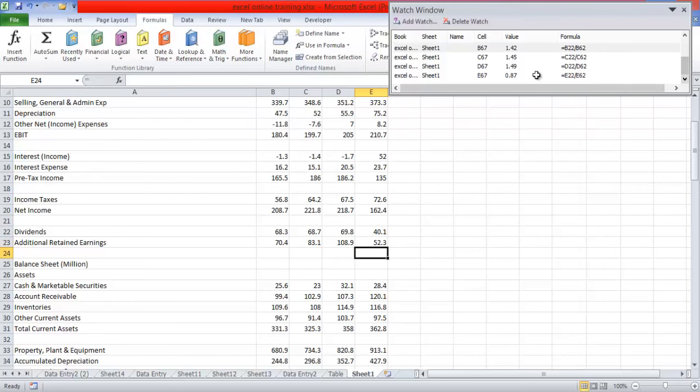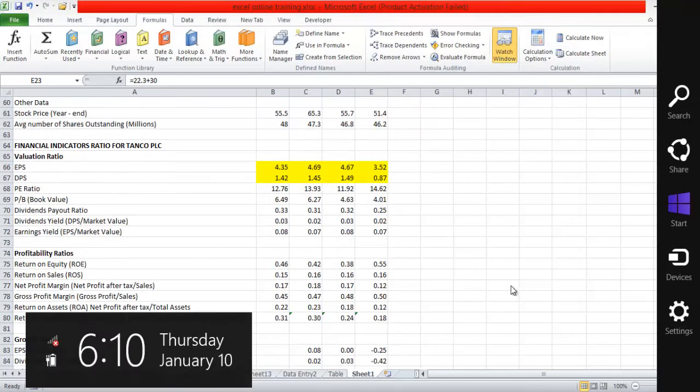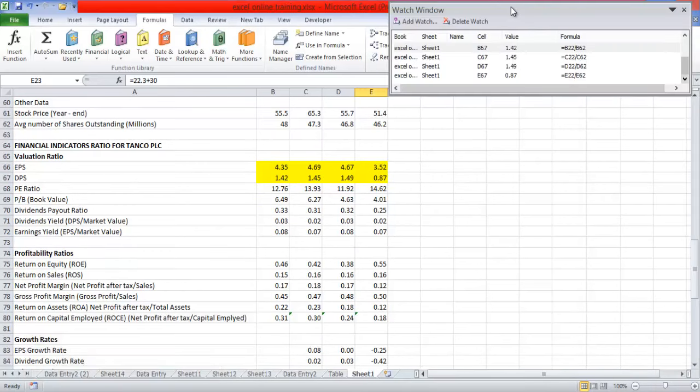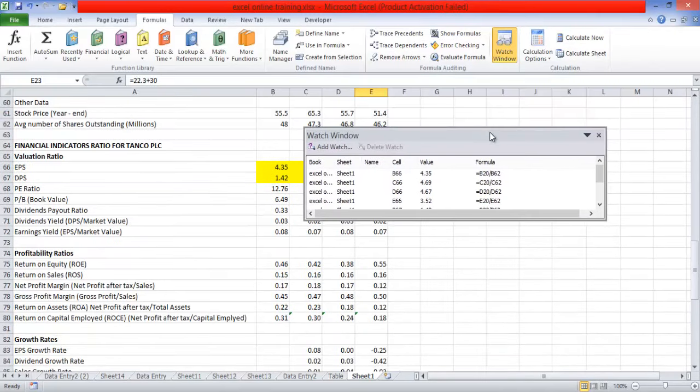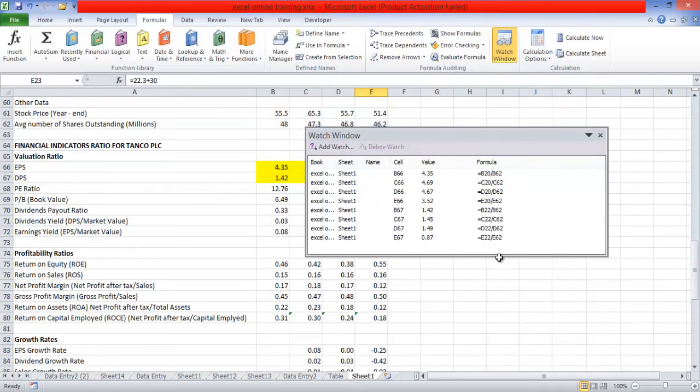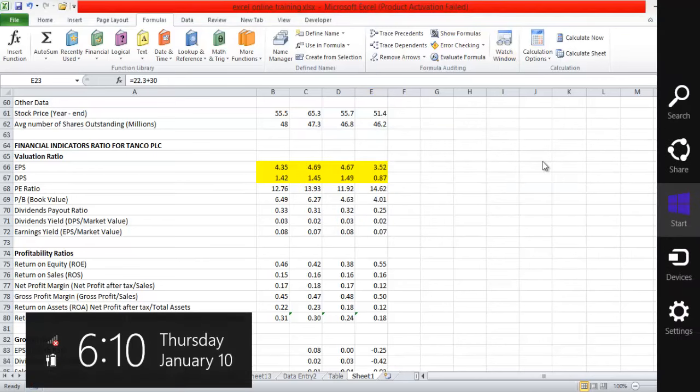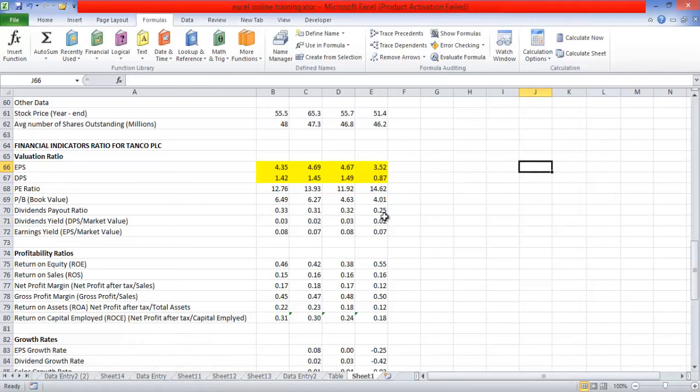Now I don't need to start scrolling down to see if the changes are actually affected. I could just simply bring out the watch window of Microsoft Excel and use it to monitor the cell. This is how the watch window function of Microsoft Excel works. So if I'm done, I can simply click on close. That's part of the watch window.